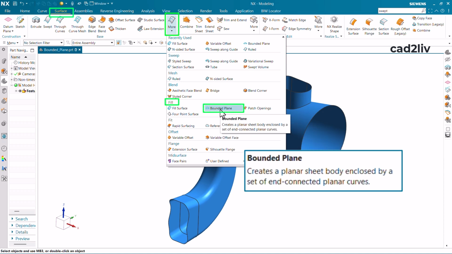As per the definition, it is going to create a planar sheet body enclosed by a set of end connected planar curves. So we will get two conditions from this definition. The very first one is regarding the loop, that the loop should be closed, and second is coplanar, that the loop should be coplanar. Otherwise, the bounded plane is not going to take place in the graphics window.